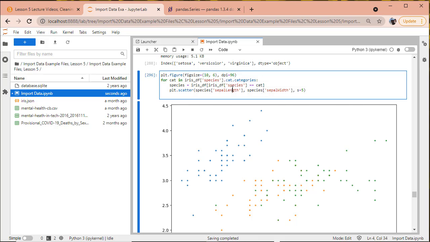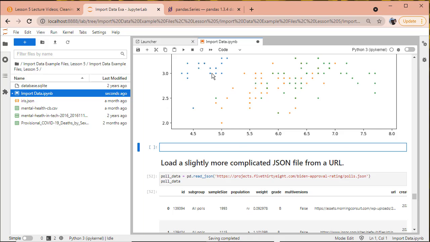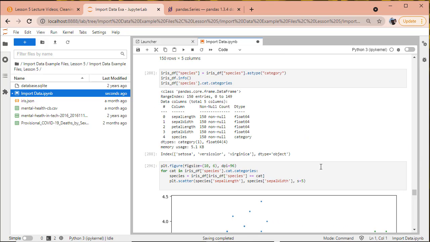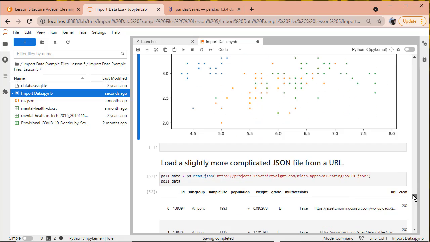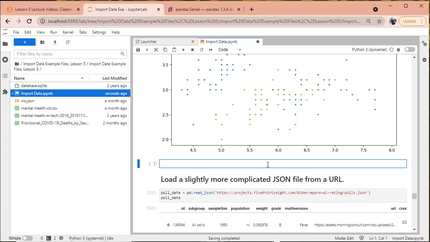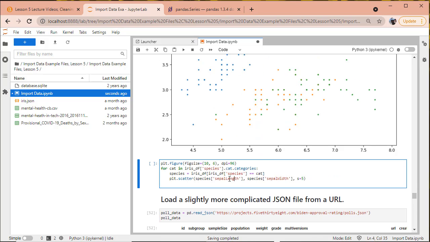So let's go ahead and not look at sepal length and sepal width. Let's look at 2 other dimensions. So let me go ahead and copy this again. And let me see what I get with petal length and petal width.